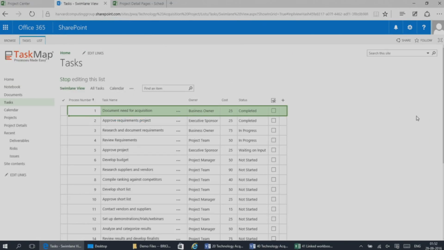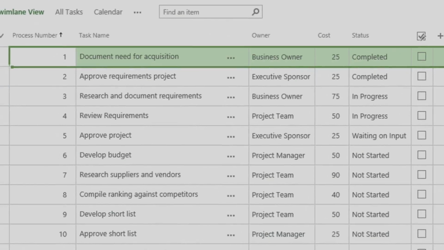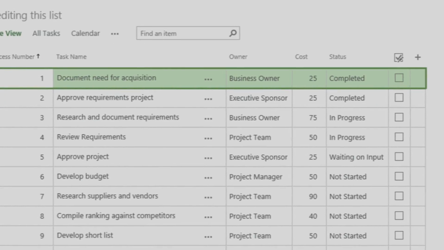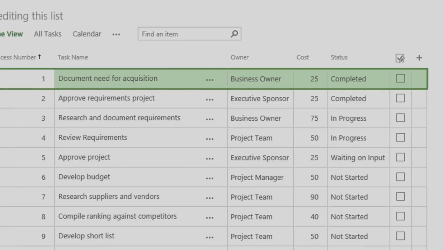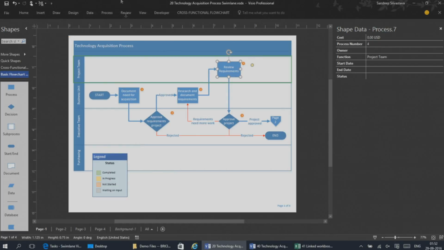And here what we see is some data that is about each step in the process, 1, 2, 3, 4, 5. Notice the task name, business owner, and so forth. Well, the thing I'm particularly interested in is the status column. We'll come back to that in just a second, but let's go to Visio, and let's do what Sandeep did.